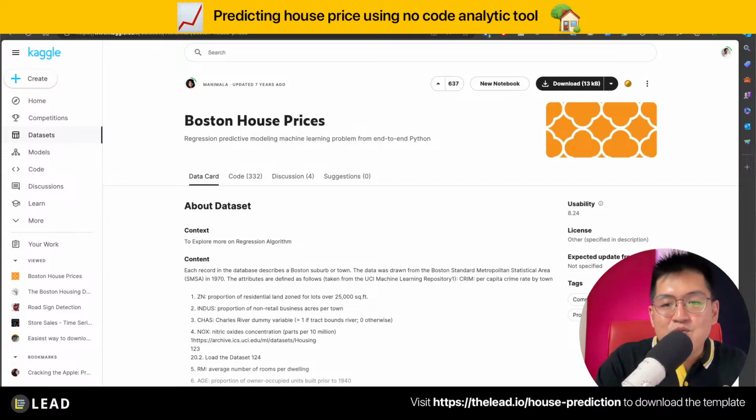Now depends on where you are at. If you are in Malaysia, you can also go to some of the government websites. They also sell this data set lah, in a way.